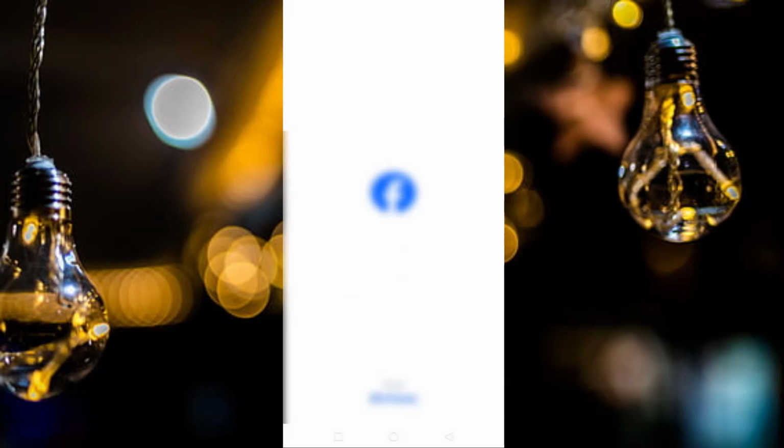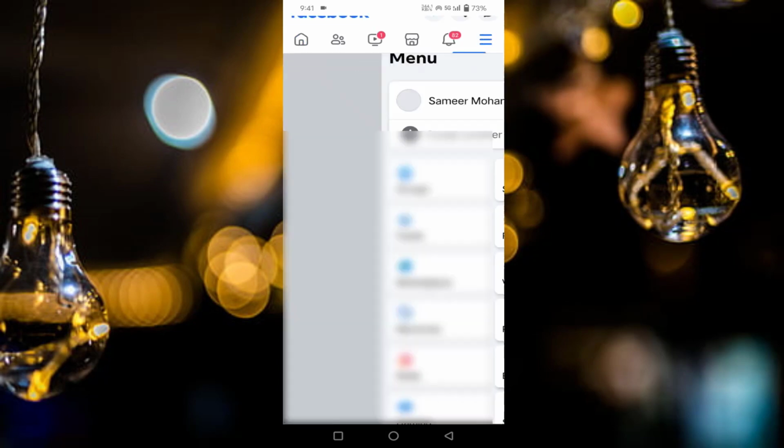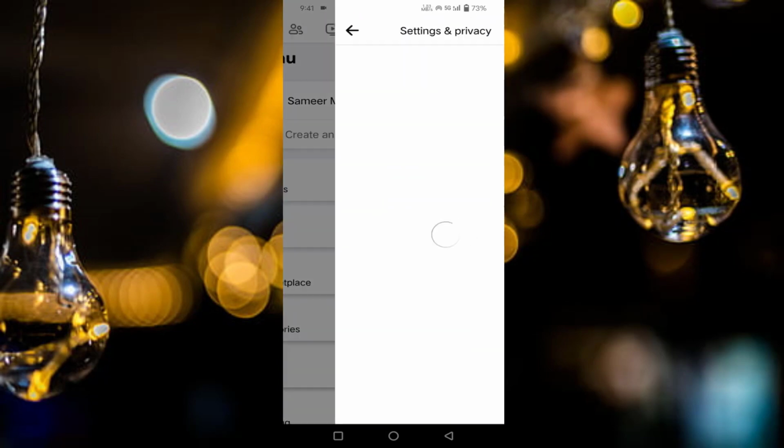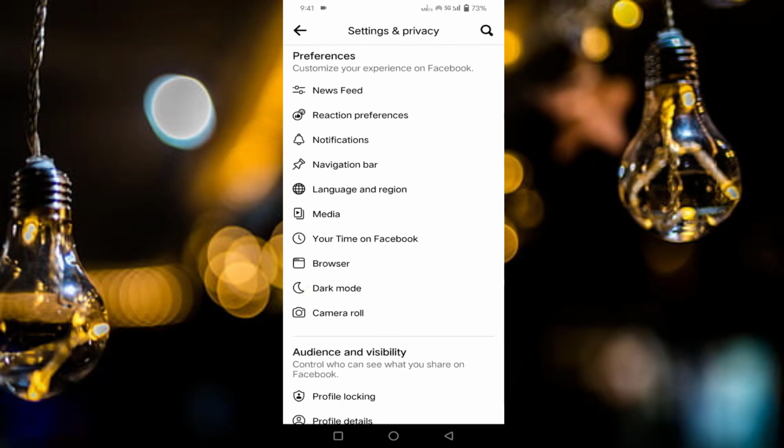Open your Facebook app. Tap on these three horizontal lines in top right side corner. Then tap on settings. Scroll down. In this you need to find navigation bar. Tap on this navigation bar.